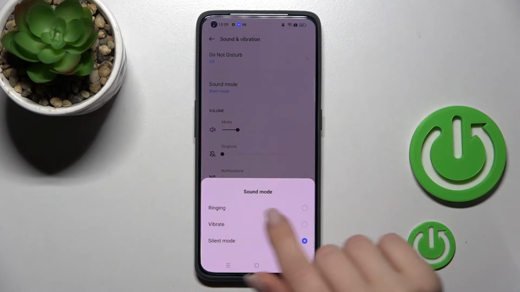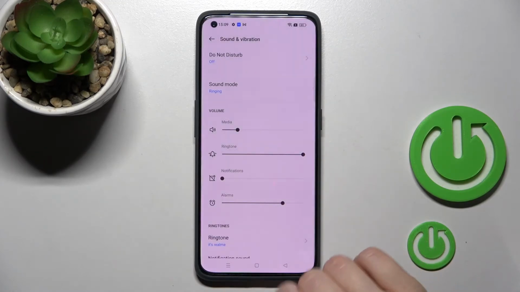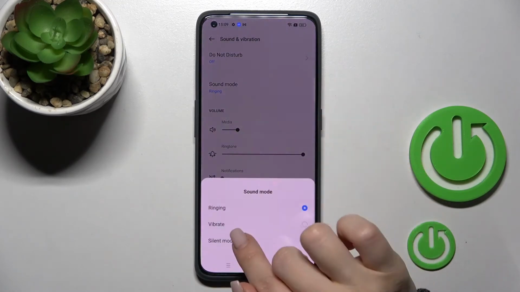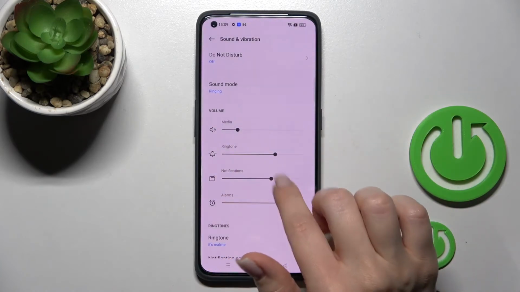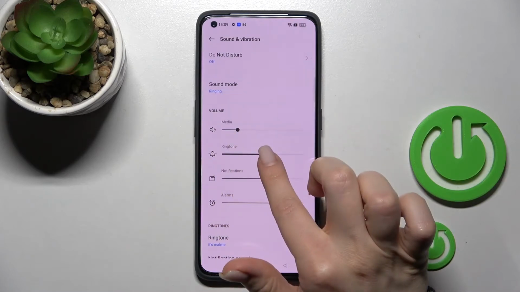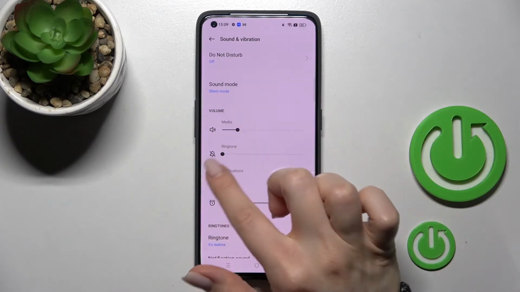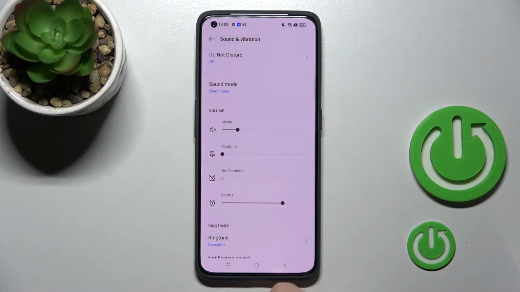To turn off silent mode the same way, switch it here to ringing mode. Or we can do it the second way: just activate the ringtones, unmute the ringtone, and in this way you will also turn on or turn off silent mode on our device.